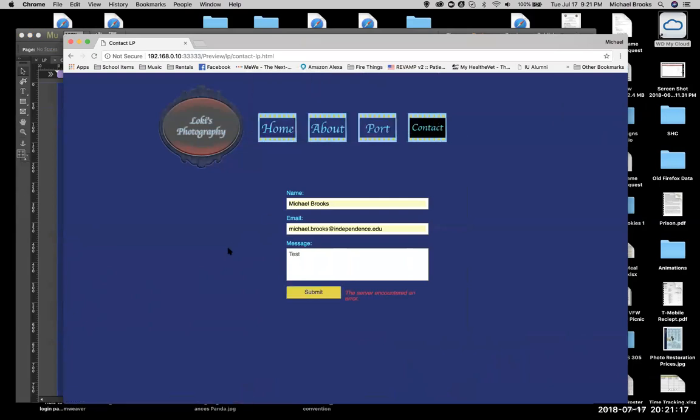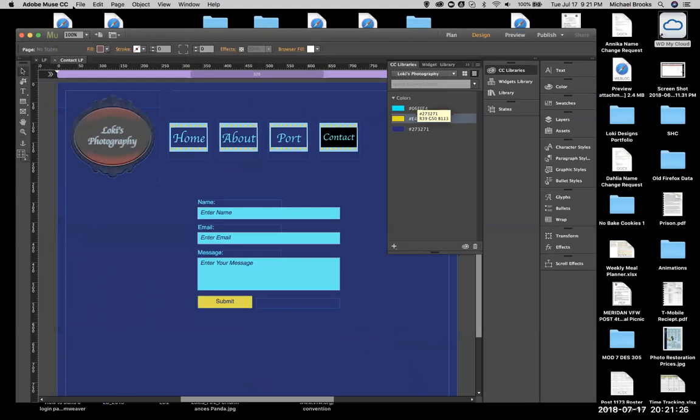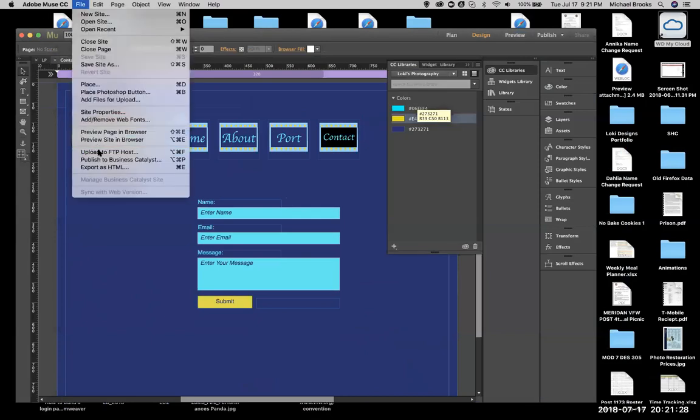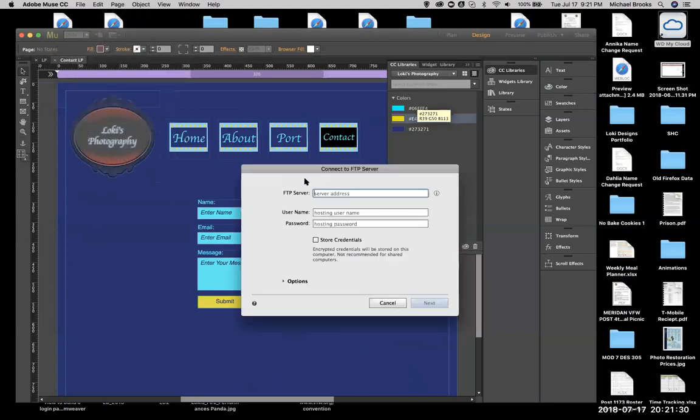All right, now, how do I do it? See, now it says I have an error because of that. That's what that's explaining. All right, now, to get this uploaded, we're going to go File, Upload to FTP host. Server address. Now, I have to have my user ID.